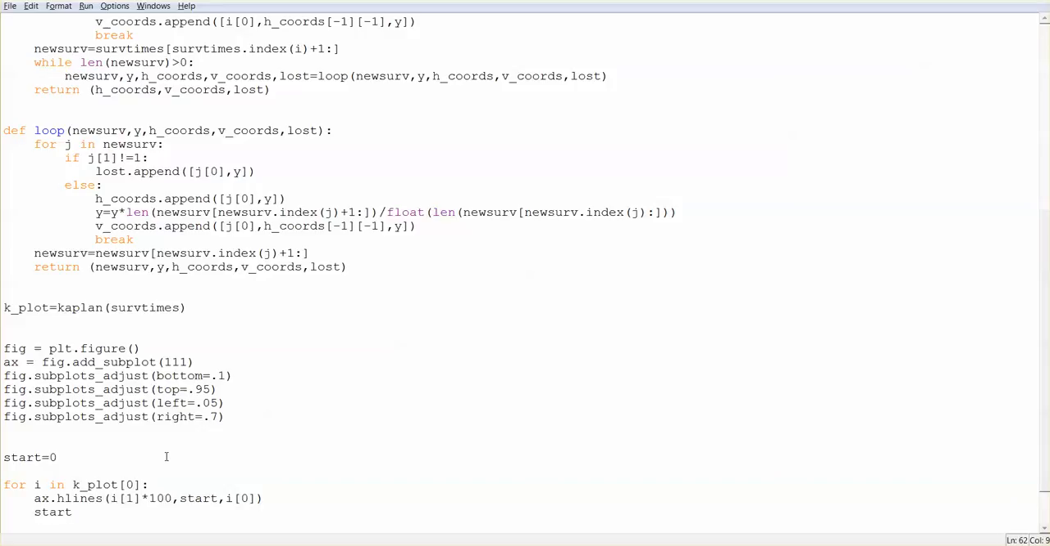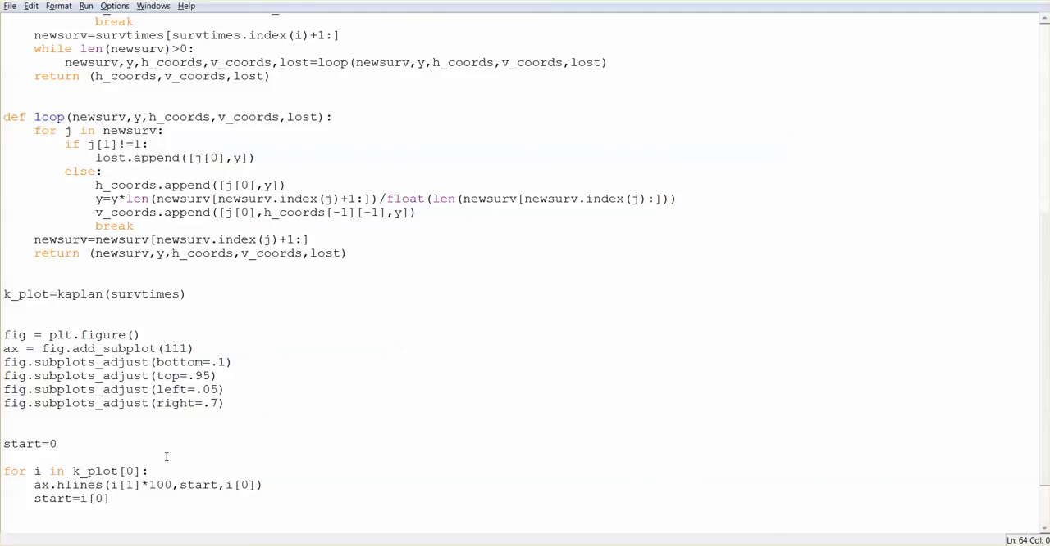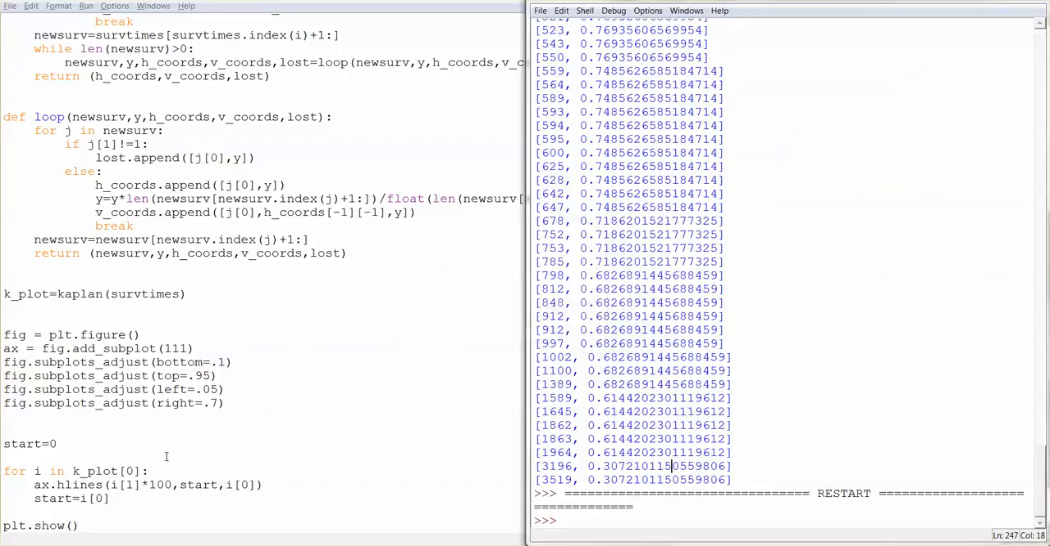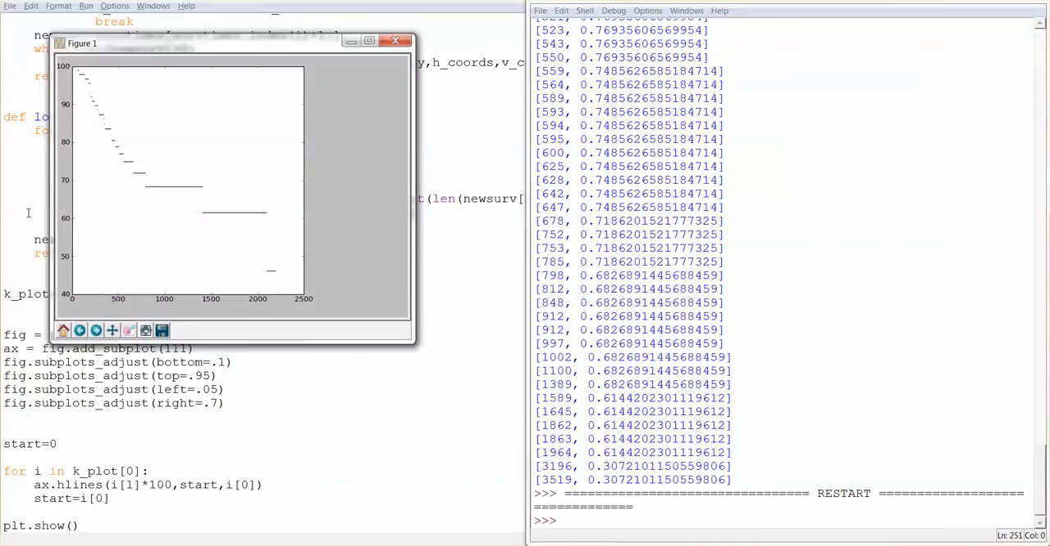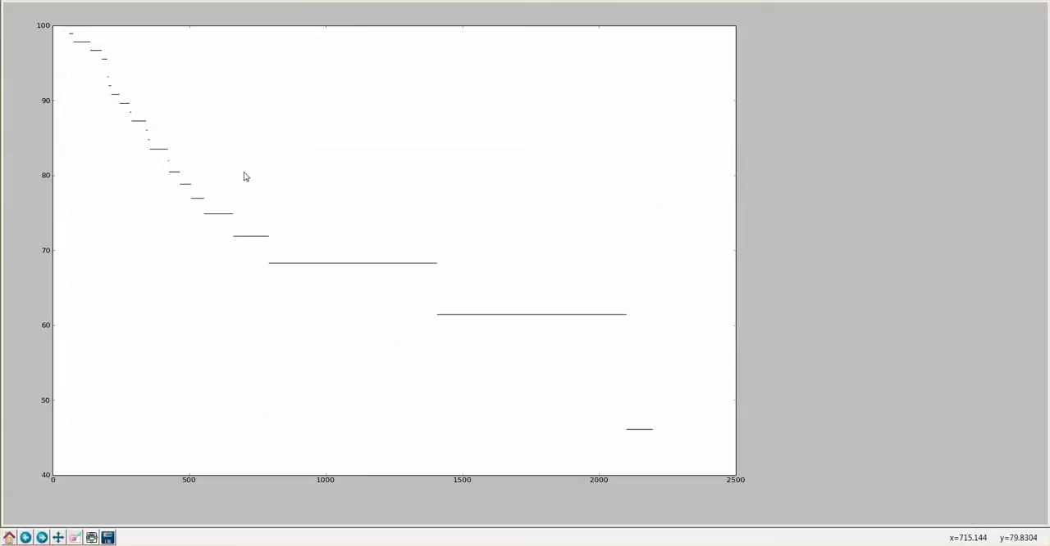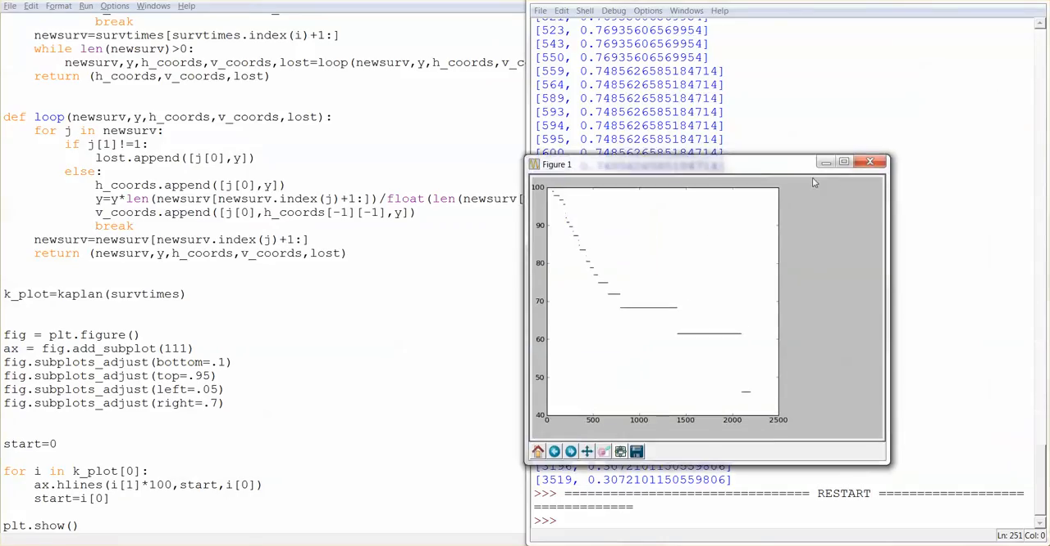Okay, so then I need to change start now to be i0. So start's going to constantly change and update itself. And you know what? Let's just see what we have. Plot.show. There we go. So that looks awesome. So those are our horizontal lines.